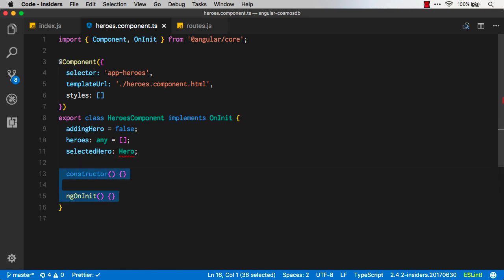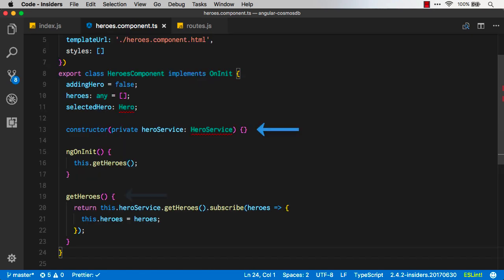Next up, let's fill in the constructor and go ahead and get some heroes. So we're assuming we're going to have a hero service to go get all of our data. So here when we initialize the component, we go get the heroes, and we'll fill them into the heroes model on the page.